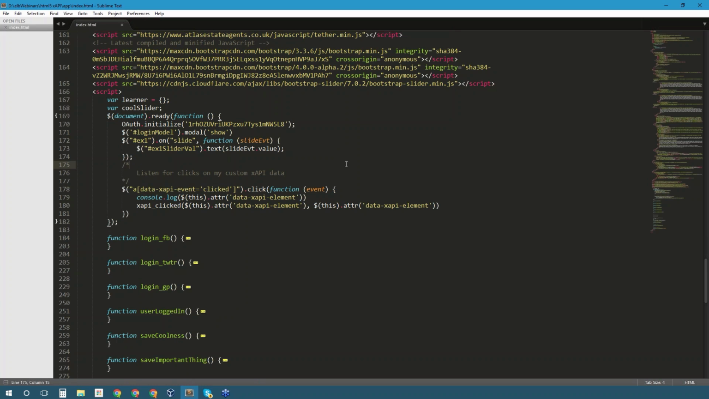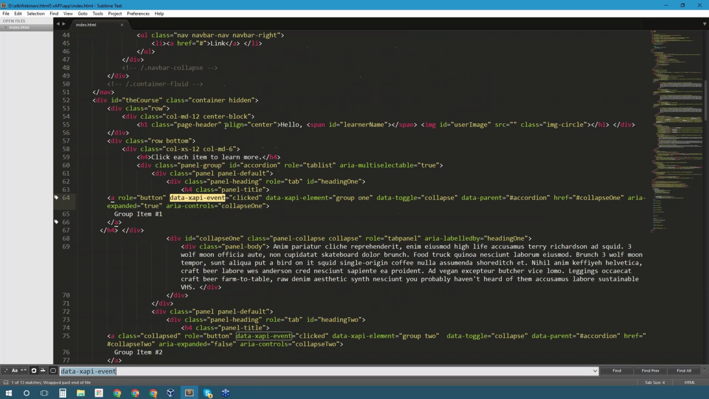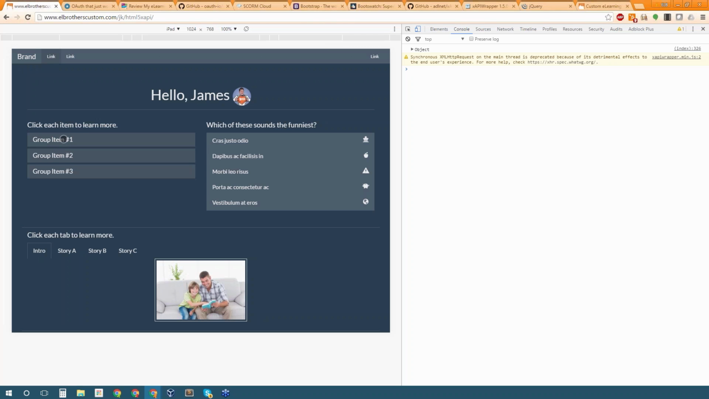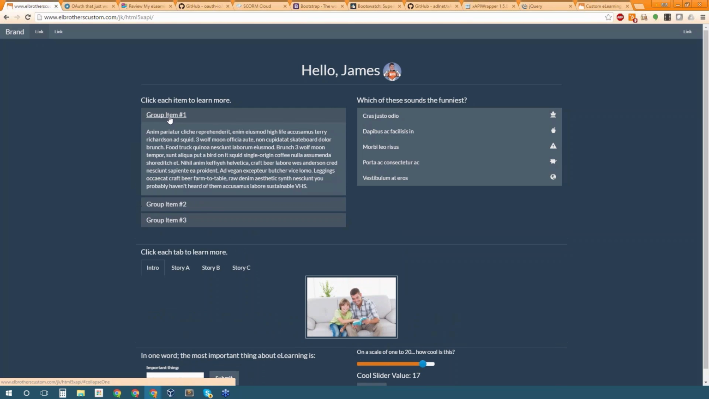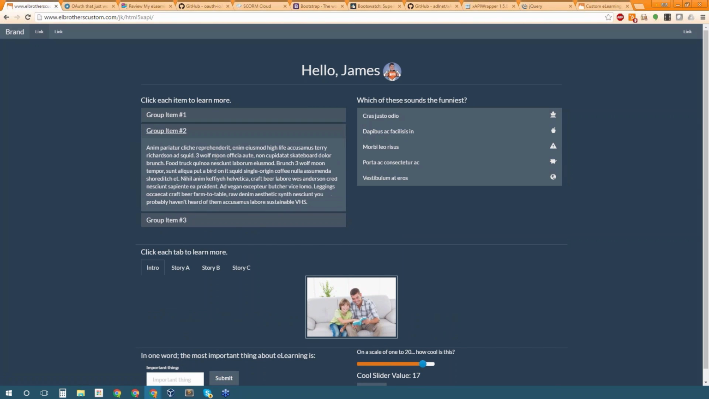One of the awesome things about HTML5 is the ability to add custom attributes to your tags in HTML. So let me go back up and find one of those. Here. So this is one of those first buttons that we have, and that's on the accordion. Let me get the page back up so I can illustrate it. So these groups of items here, this is called an accordion in Bootstrap because it acts like an accordion, gets bigger and smaller, goes up and down.